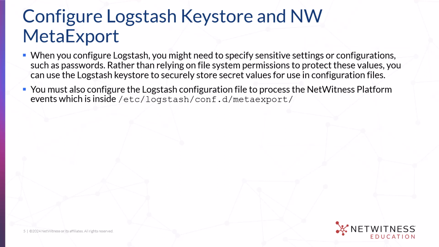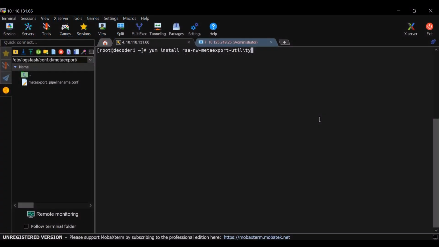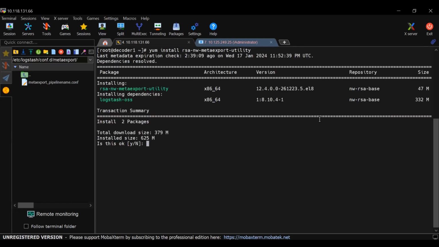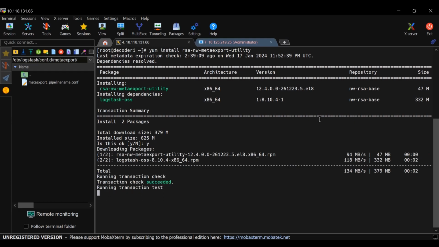Let's install the Meta Export Utility on our decoder and understand its functionalities. Run yum install rsa-nw Meta Export Utility. This command will install Meta Export Utility on the packet decoder.